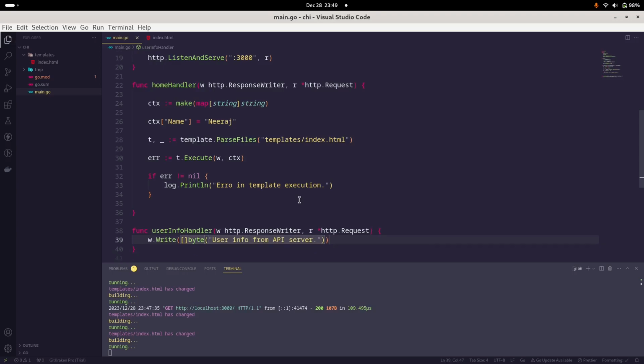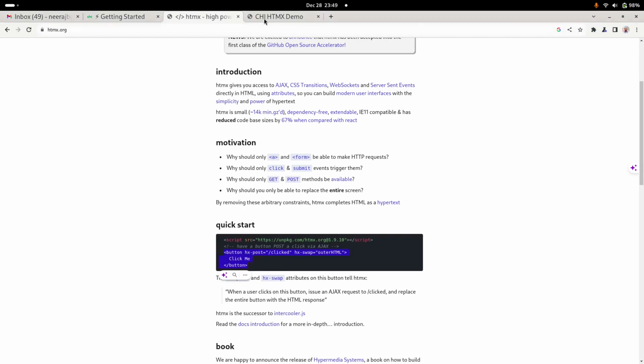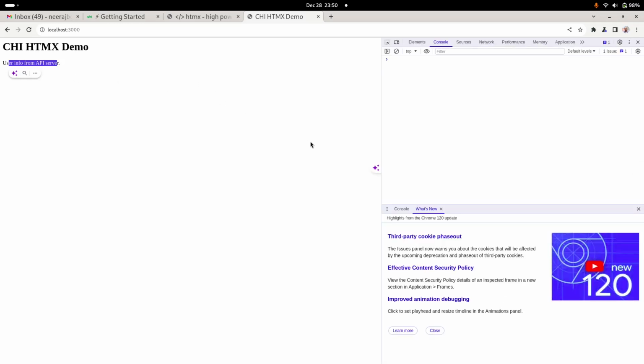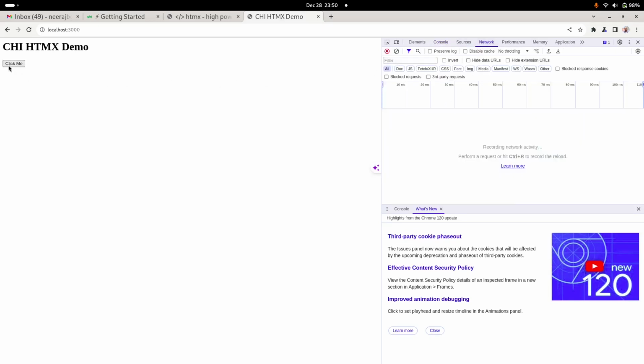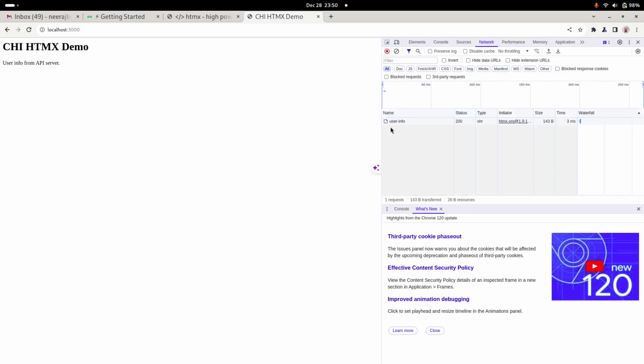Okay, so let us test it. We will refresh it. When the user clicks on it, the whole button text is replaced. And if we check in the network console, when the user clicks on it, it is creating an API call.